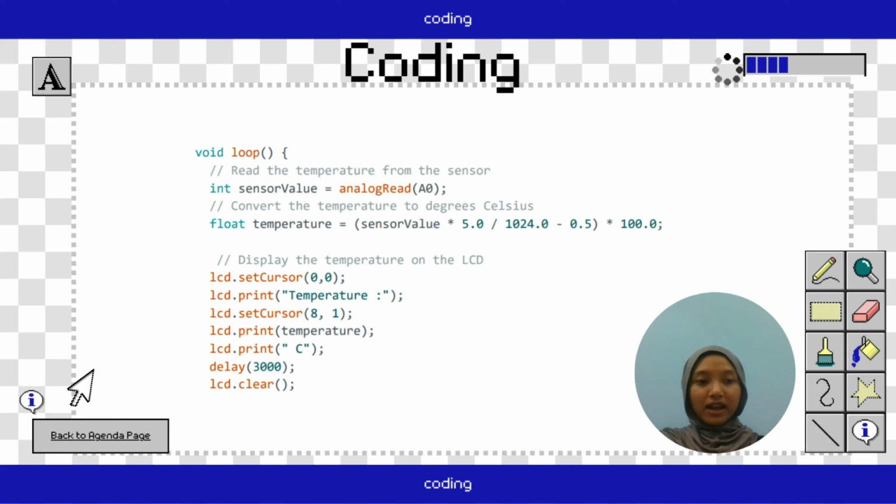Next, lcd.setCursor 0,0. This line indicates we print the string Temperature on the LCD starting from the current cursor position. Second line is lcd.print Temperature, which prints the string Temperature on the LCD.